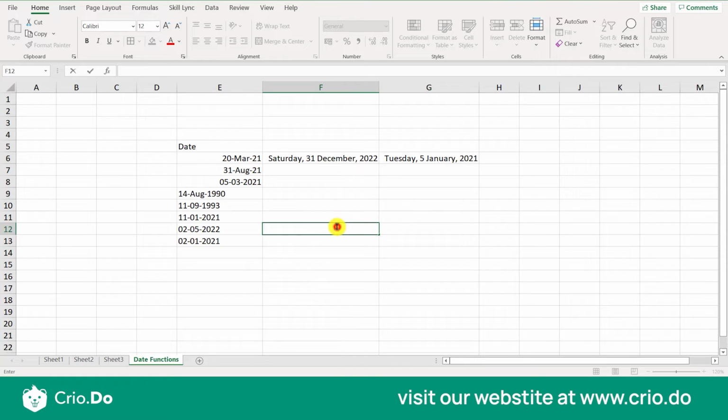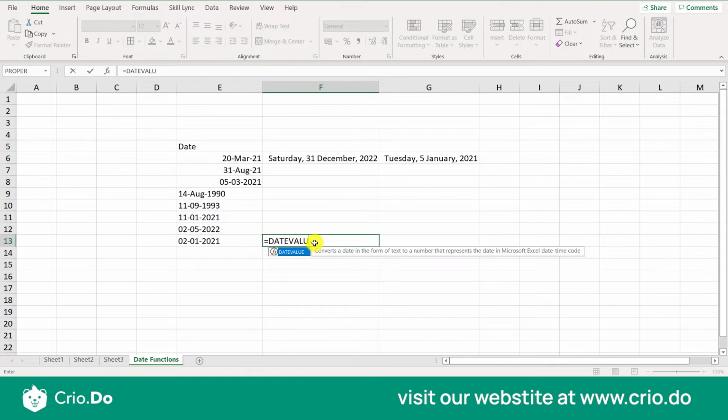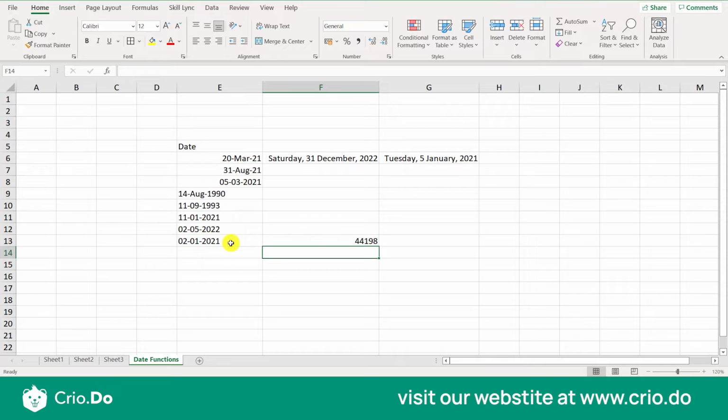For example, I have 2nd January 2021 with me. I'll write the function first, DATEVALUE. I am passing this value, E13. Only one value is required. Now, converting it, I am getting 44198. This 44198 is the equivalent number of that particular date. It is a serial number, a uniquely identified number for this particular date.